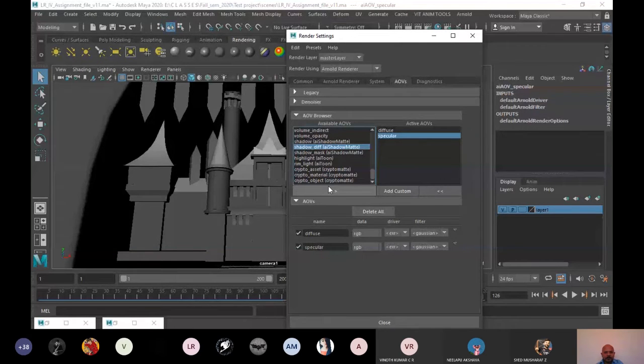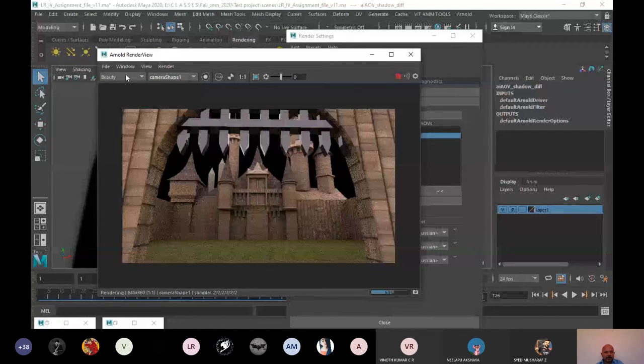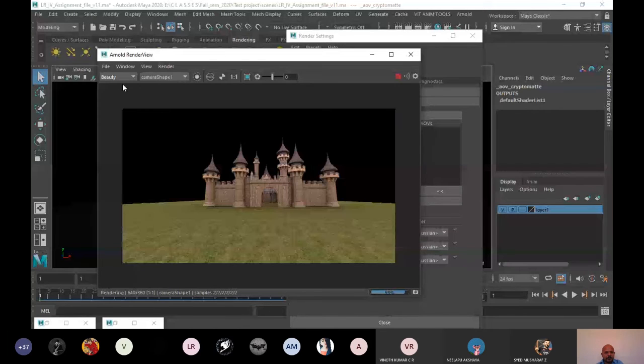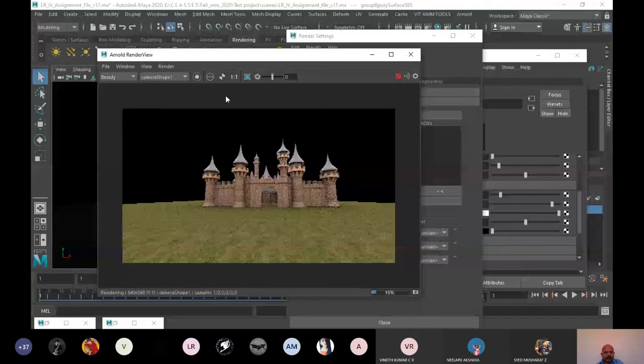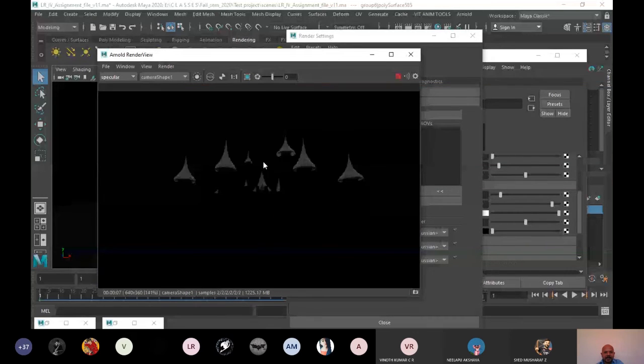So right now, I'll go to Arnold render view. I'll be rendering the scene. You can find out different passes here in Arnold render view. Default diffuse pass is there. The diffuse is not casting any specularities. So it's the default beauty pass, which will have all the render passes combined together with the specular.